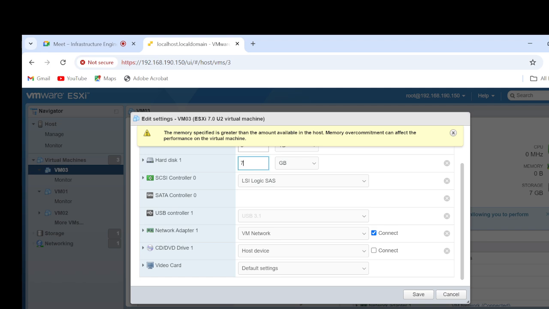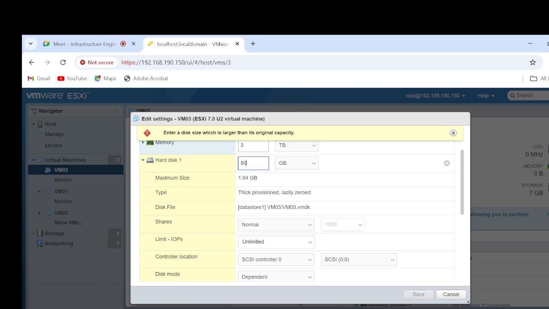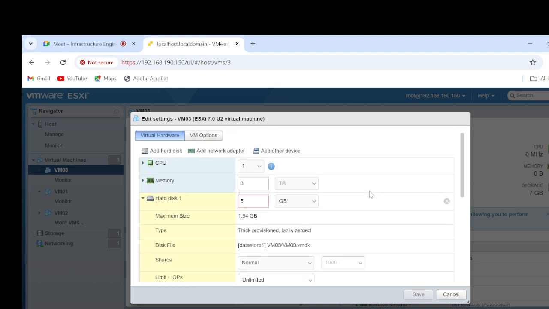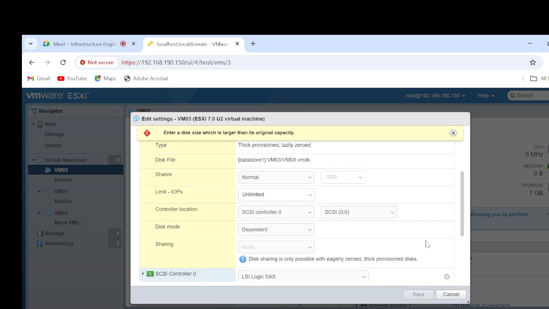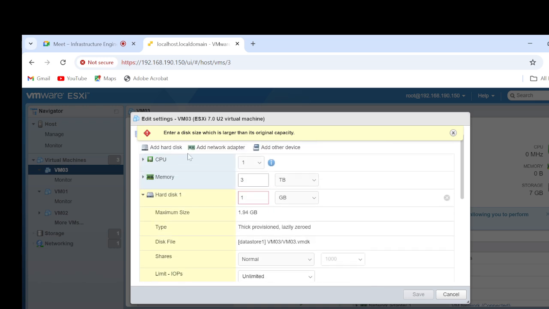And hard disk 7 GB is there. If you want to make it 5 GB, you can, or if the capacity is there, you can even make it 50 GB. Okay, and you can save it. Since I don't have capacity, enter a disk size larger than the original capacity. So instead of 7, I can make it 8 GB.